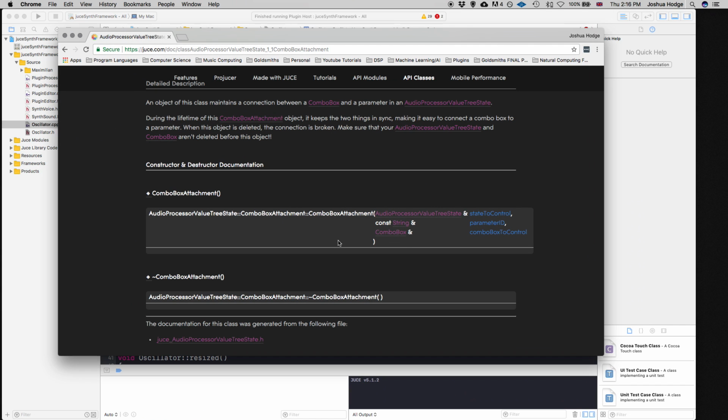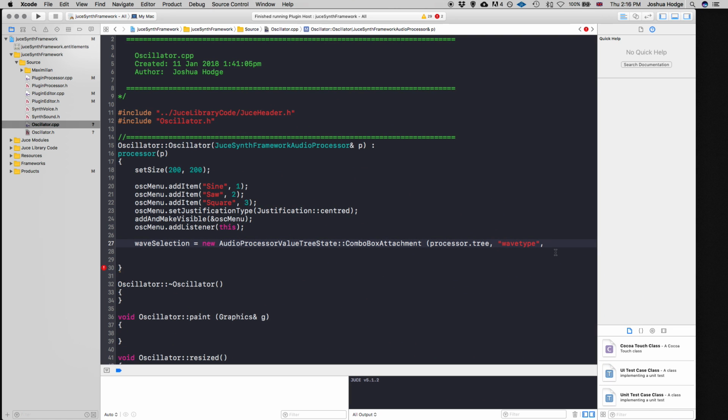And then it's going to say what combo box do we want to attach it to. And that is OSC menu, which is the name that we've given to our particular combo box. Okay, so this just says, what two things do you want to connect between the UI side and the processor side? And I'm saying, I want to go into my tree state, I want to grab the parameter, the parameter is called wave type, and then I'm going to connect it with the combo box that I called OSC menu. And that is actually making the connection between those two things.